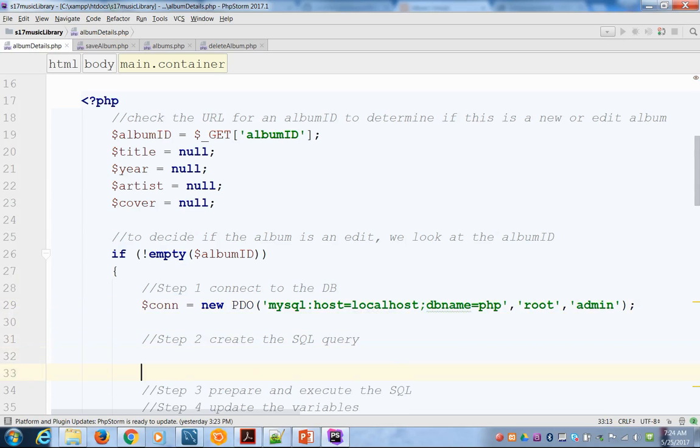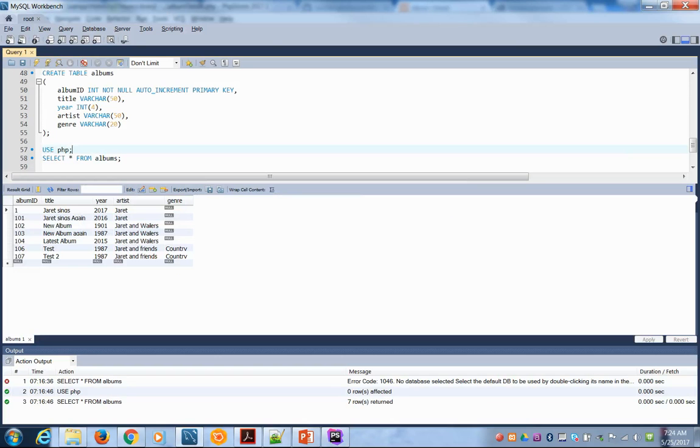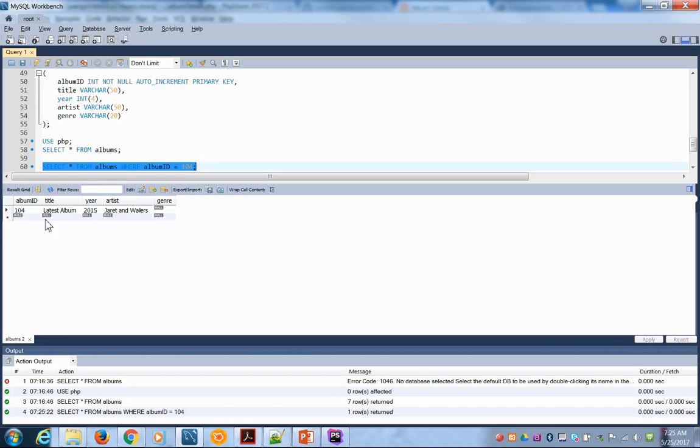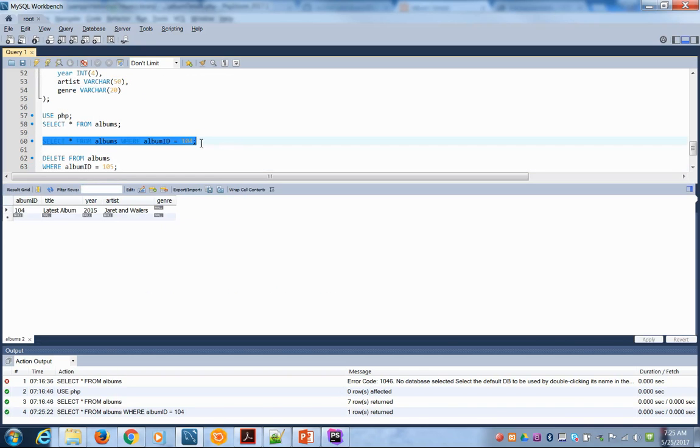Okay, create the SQL query. So again, it's always good to experiment. I only want one row returned here. So I'm going to say select all the columns from albums where album ID equals. For example, let's say we wanted this one here, right? That's going to be album ID 104. If I run that, I get that one album returned. That's what I want. So this is a good query.